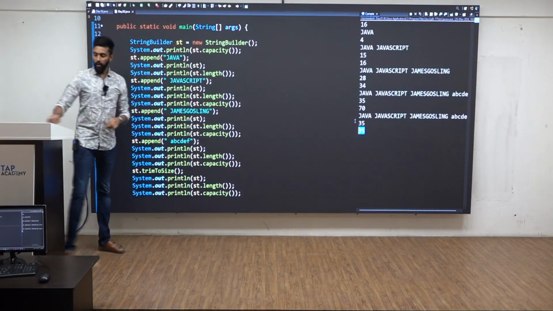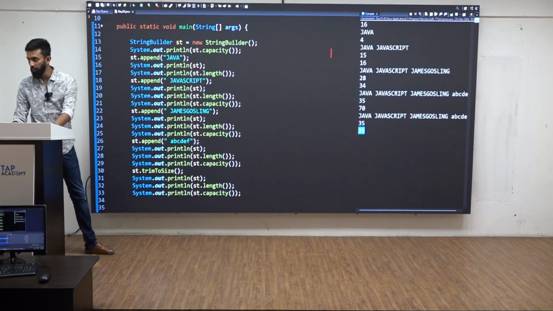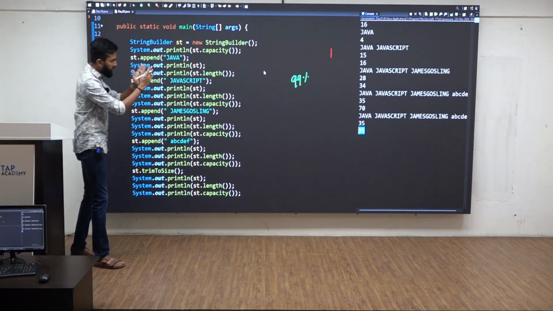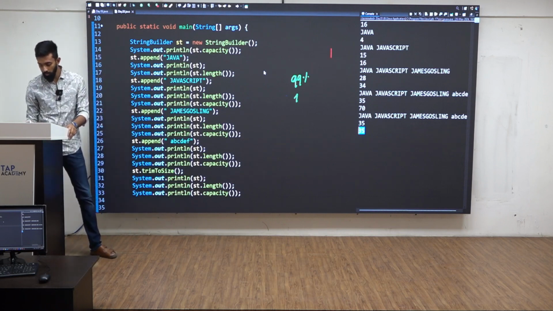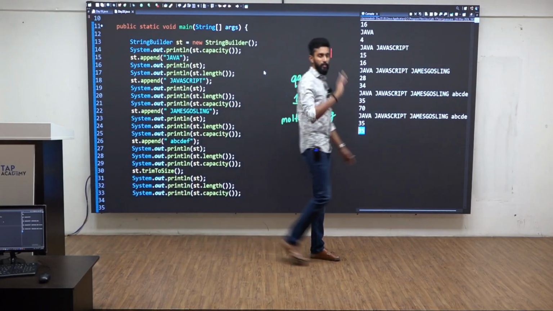Please understand, in 99% of the cases, it makes no difference whether you use StringBuffer or whether you use StringBuilder. No difference. It is one and the same. You choose. But difference comes in 1% of the times, when you as a programmer decide to use something called as multi-threading. Am I clear? This concept you have not learned yet.